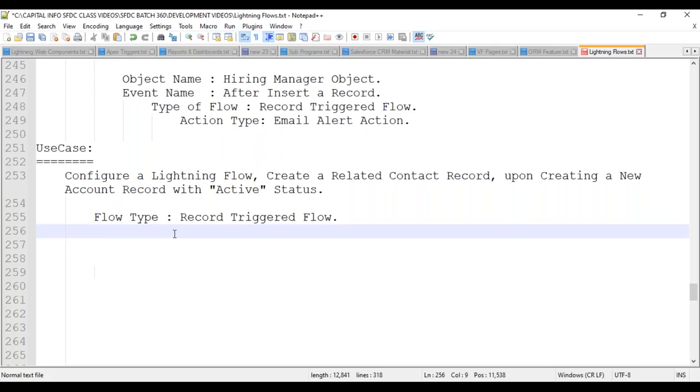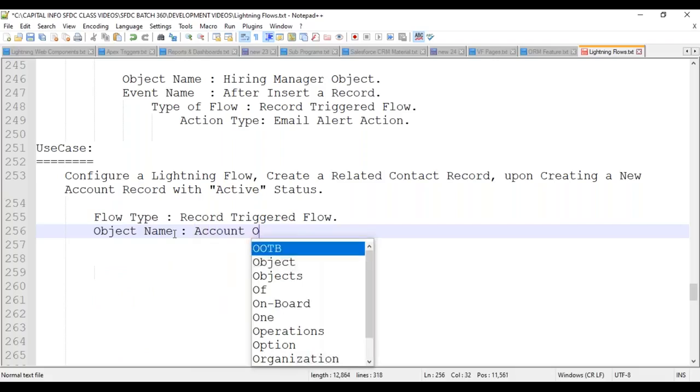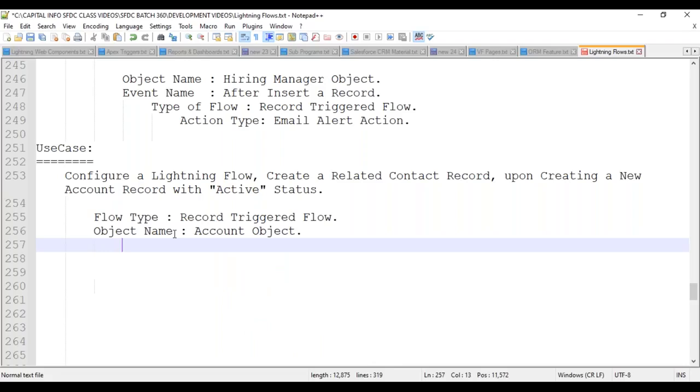Record-triggered flow. So what is the object name here? What object do you want me to create this flow on now? Account object. Now, I want to create this flow on my account object over here, because once an account record has been created, then I want to fire this flow to do this action.